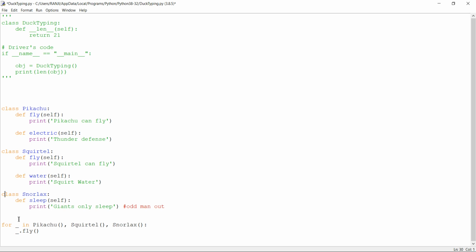Now what happens is when I want to invoke all these methods, I'm interested in Pokemons that can only fly. So I write a for loop, and don't get worried about what this underscore is. If you have seen the videos on data hiding and all, we know this is just considered a variable. So you can put any value here, obj, i, a, b, c, d, any name. This is just another variable, so don't get worried about that.